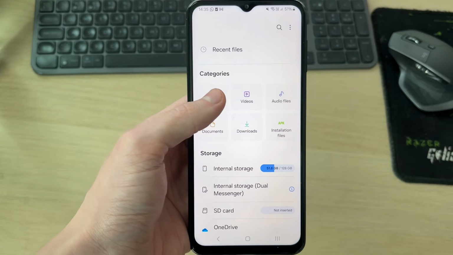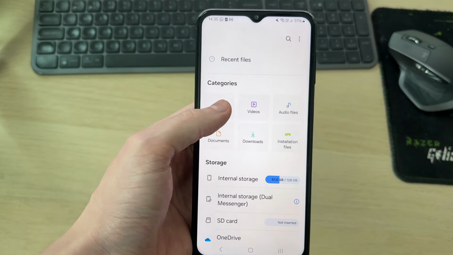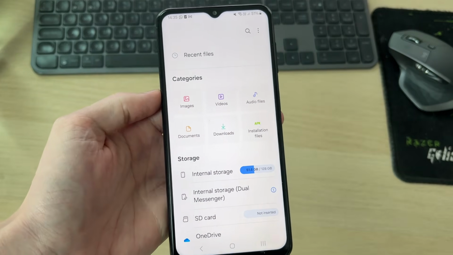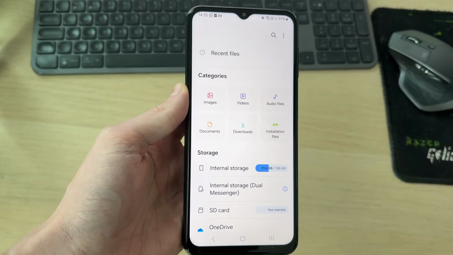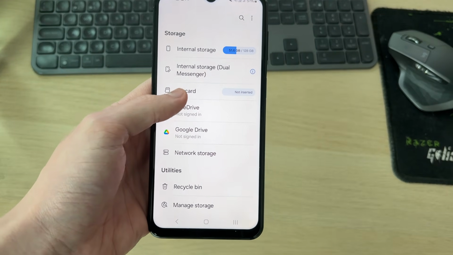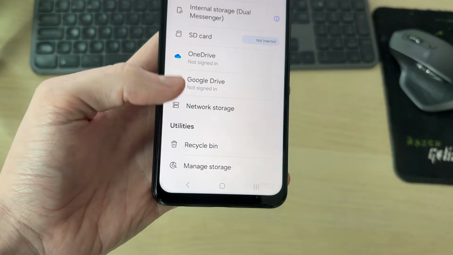So for the first way, you want to make sure you're on the main page of your files. So you may need to press the back button in the top left and keep pressing it until you're back here. And then what we need to do is find the trash and the recycle bin. So you can scroll down, and then in utility, you should find recycle bin. So this is the first way.